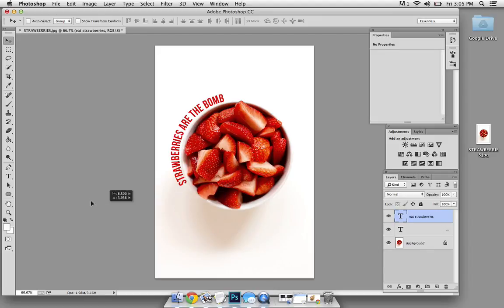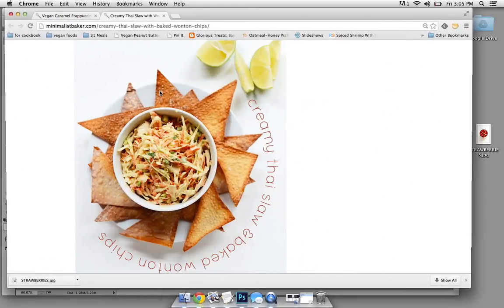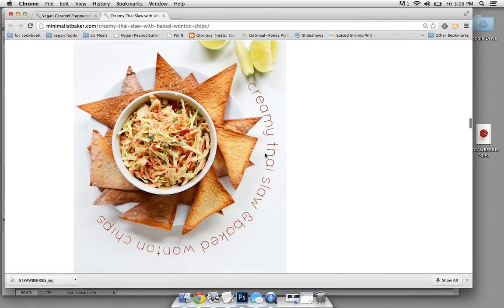Anyway, I thought this was just a cool little effect and a really fun way to add text to your photos that ultimately makes them more interesting, and I have found personally more shareable on Pinterest and other social media websites.